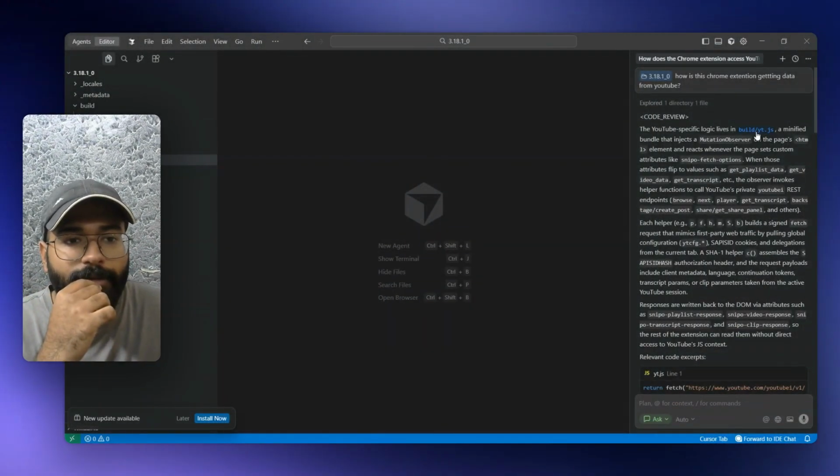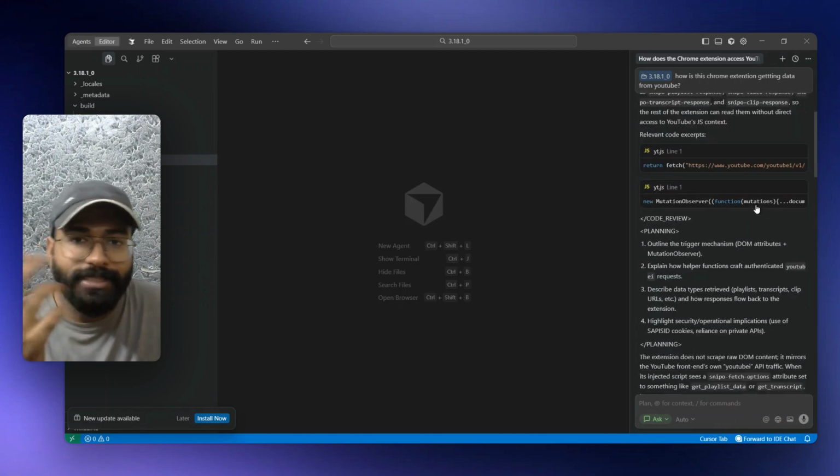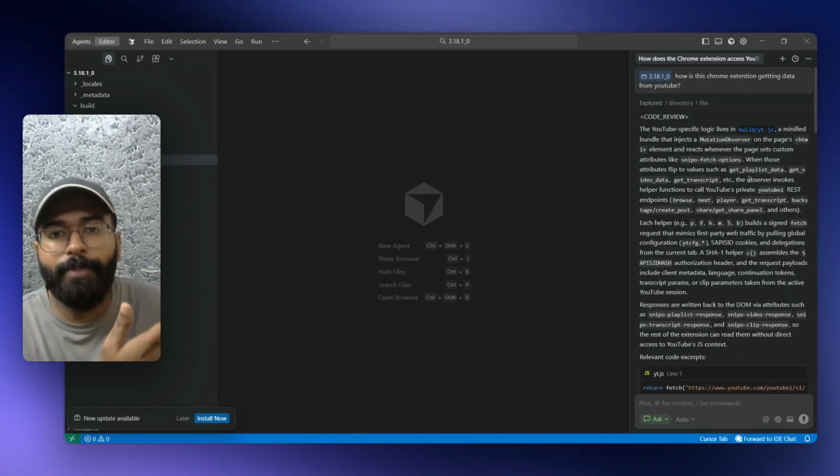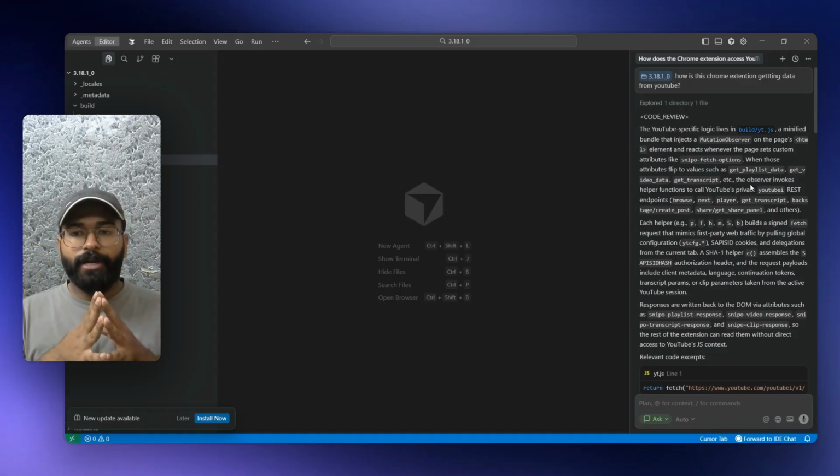This is what Cursor responded with. It is specifying a file which is build/yt.js. And it is also mentioning that it invokes a helper function to call YouTube's private REST endpoints. There are REST endpoints available through YouTube's private APIs, which is named YouTube i or yt.js. Awesome. So this is how I found out that there is a third-party API to get data from YouTube. We can also find how they are getting the data from Coursera as well.